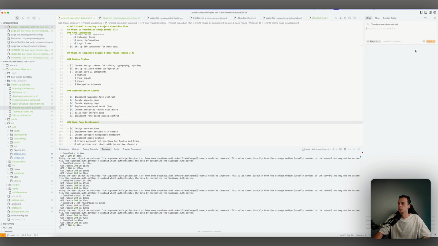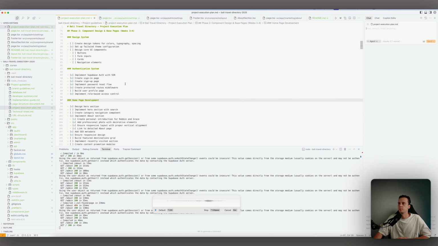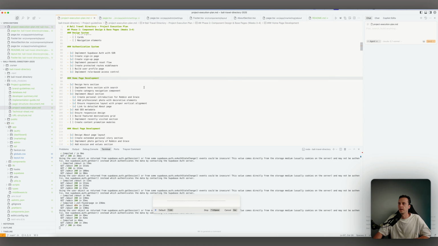Then again, we're going to use Super Whisper. Okay, please analyze the project execution plan and tell me the next steps. I actually want to work today on the UI components. I think we already have buttons, form inputs, cards, navigation elements. So please analyze that first if we already have it.